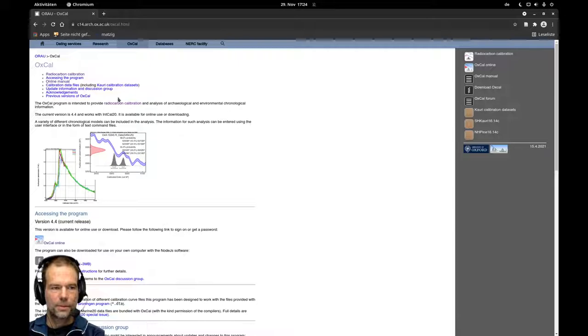And on this specific OxCal page, you can access the program, read the online manual, get some calibration data, and so on, and also have access to previous versions of OxCal. You can access the program via the online front end or download the program. Downloading requires that you install Node.js on your computer, because this is a JavaScript software that runs on your computer inside of Node.js. And if this sounds like gibberish to you, then probably this is not your way of using it. So in that case, you probably would use OxCal online.